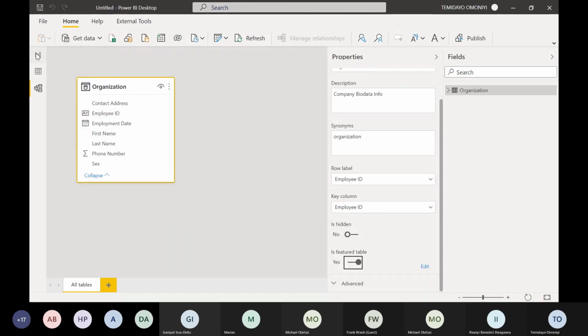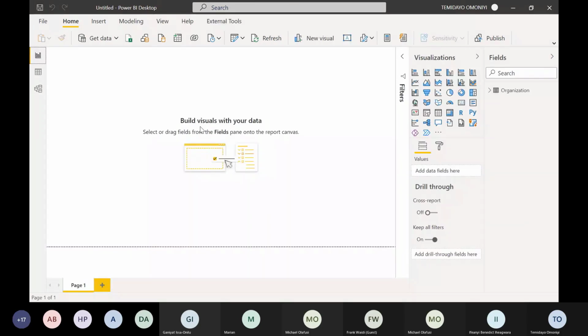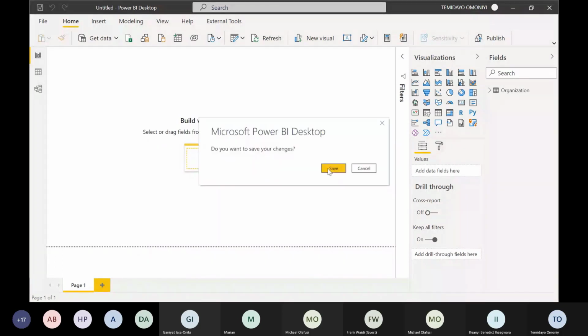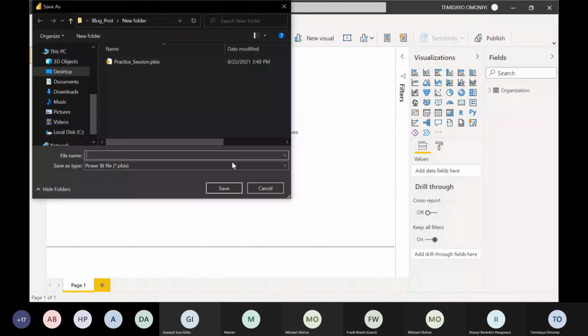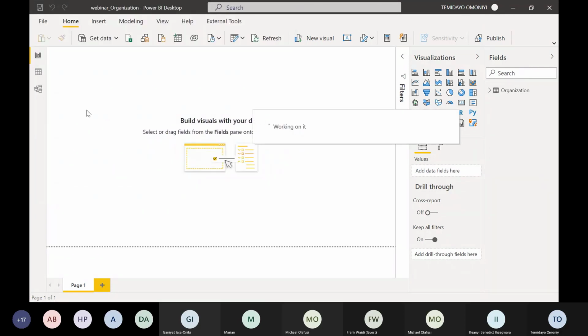So now you go to your build visualization. The next step now is you have to publish it. So you publish it to just save. Then put it as webinar organization. So I'll show you. Okay, it's loading. It's saving. Just give it a few minutes. It's going to save now. Saving.